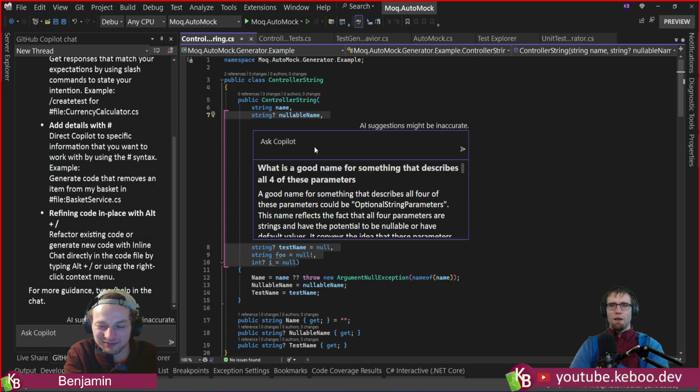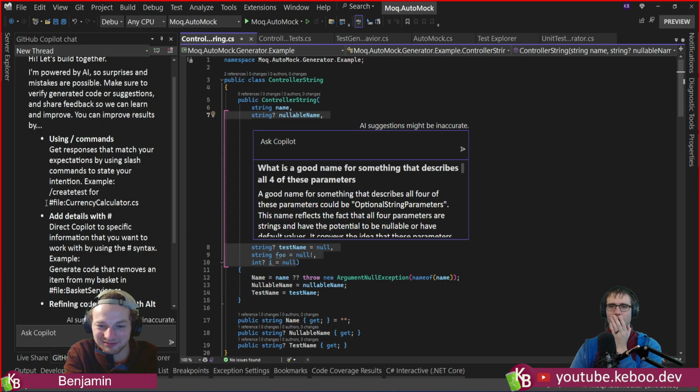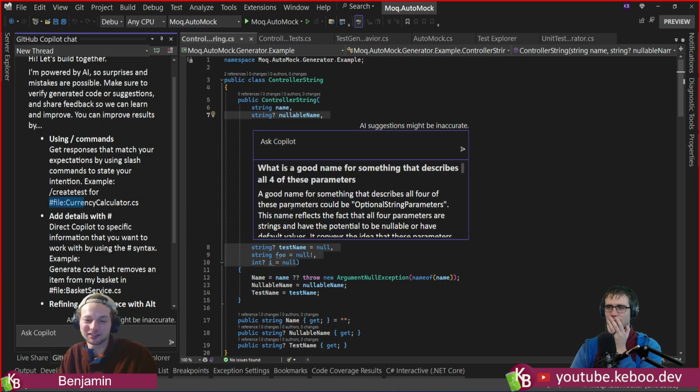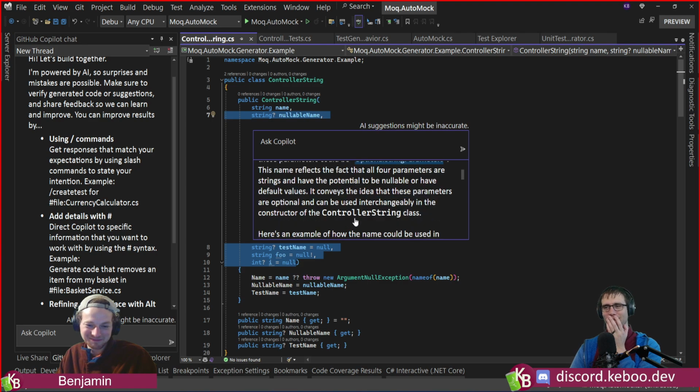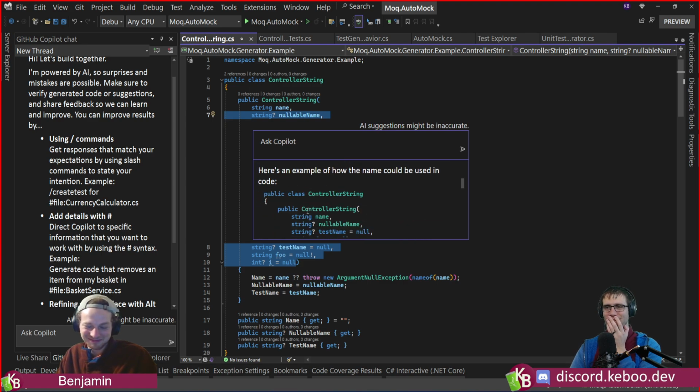Oh, really? This thing up here is what you're talking about? Yeah, but even in the inline chat. Optional string parameters. Okay. Copilot?